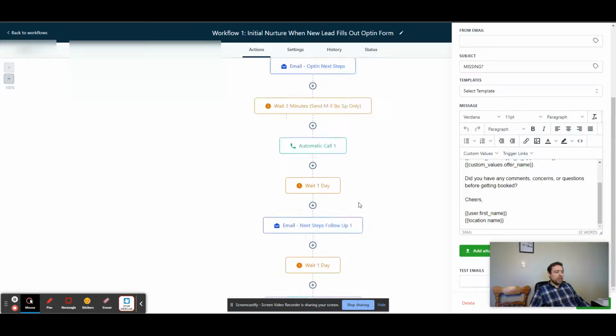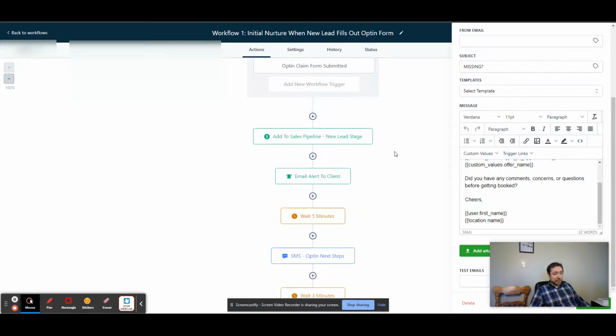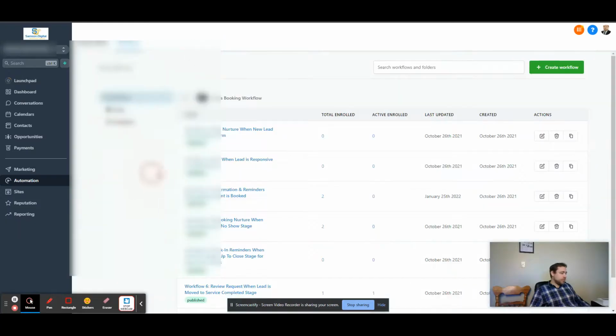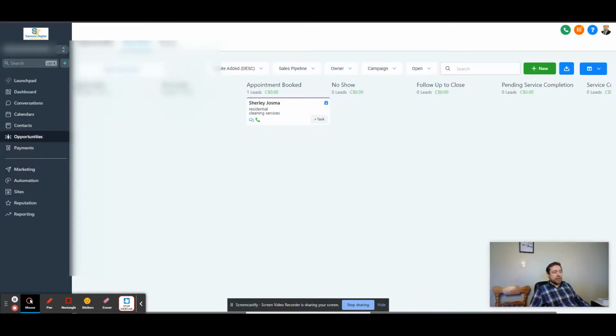So if they respond to any one of those emails, text messages, phone calls, voicemail drops, it will take them out of that stage of the pipeline, which is the new lead stage. Okay. Let me just go back here. It'll take them out of the new lead stage.